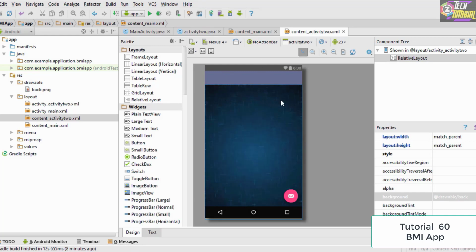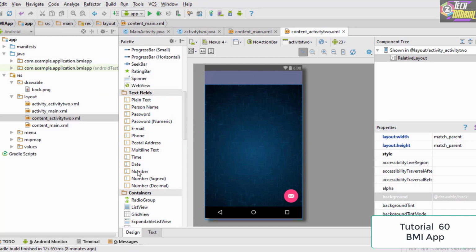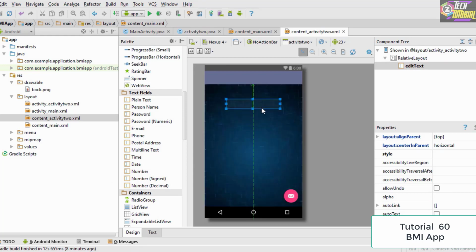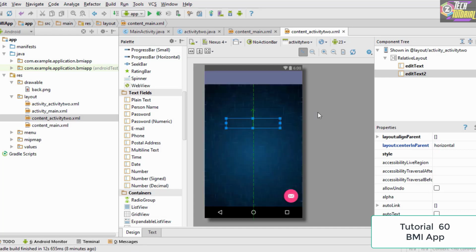So in order to accept the user input, we actually need edit text. So we scroll down here for edit text, and we are going to use the edit text which is a number and which is going to consist of decimal value. So we select it, drag it, and we drop it right over here. So this is our first edit text, and this is going to be for weight, and then we are going to drag another edit text of the same type for the height. So we drop it here, and as you could see, now we have two edit texts right here.